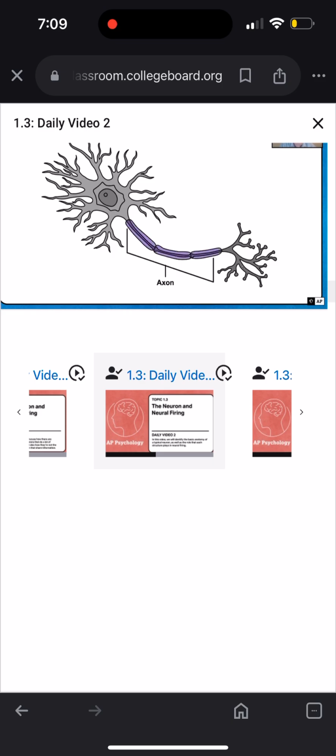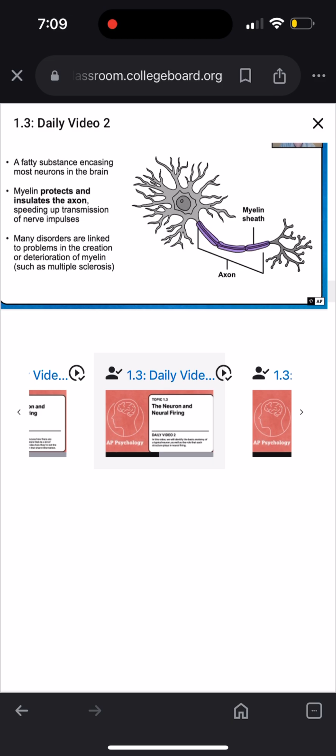So some of your axons, but not all, have what's highlighted here in purple and called myelin sheath. Myelin sheath is a fatty substance that encases axons. Again, not every axon has them, but the axons that do are better protected, and the neural message, or action potential, skips down those axons much, much faster than a neuron that doesn't have a myelinated axon.